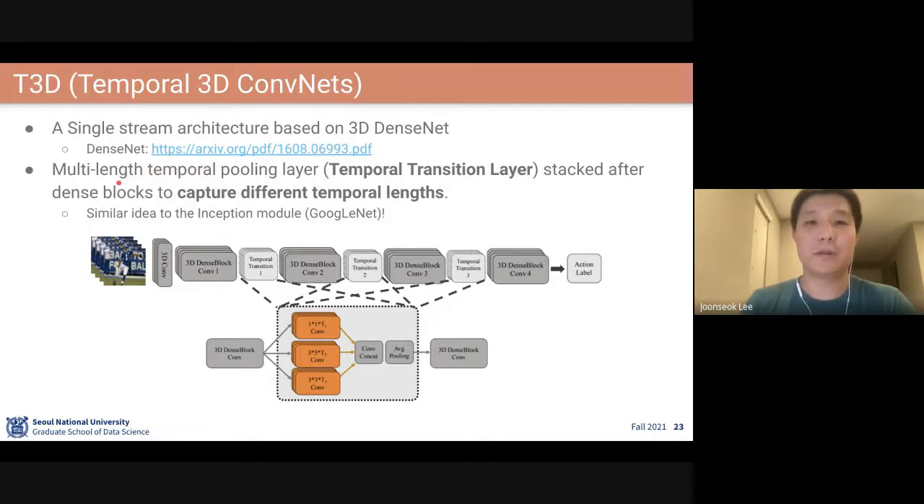So T3D is based on this kind of DenseNet. It looks like this. They stack these dense blocks. Within these, all the layers have the skip connections for all possible pairs of the layers. And their main idea was having temporal transition between these dense blocks like this.